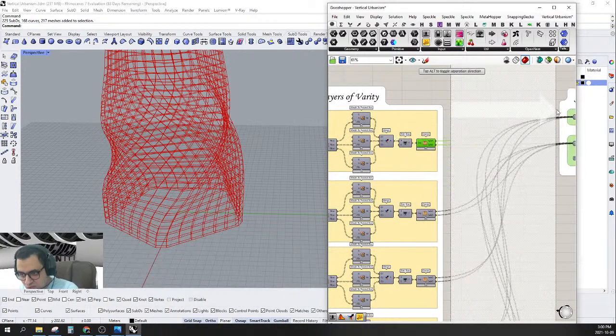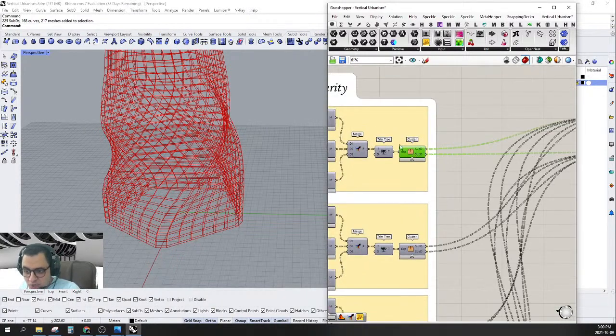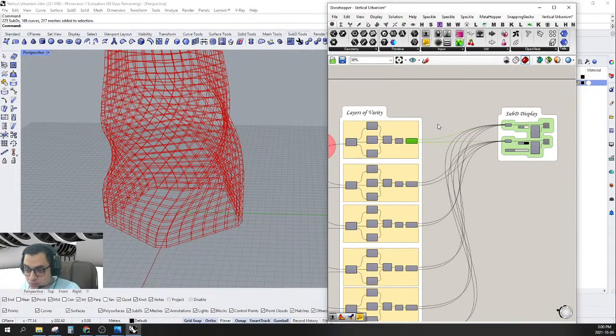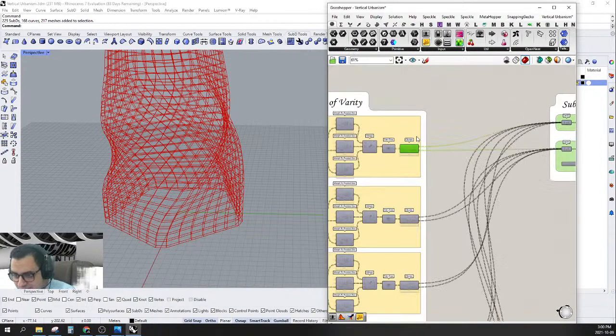So let's move this a little bit away. I would like to get the meshes from here because I would like to merge all of these meshes. Let me show you.